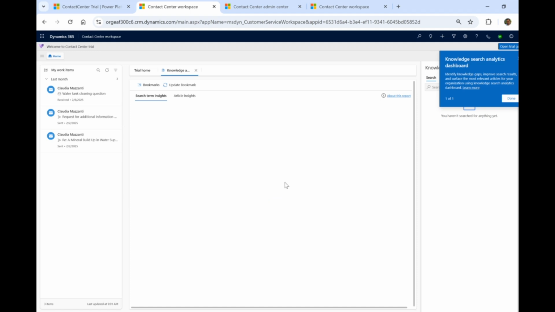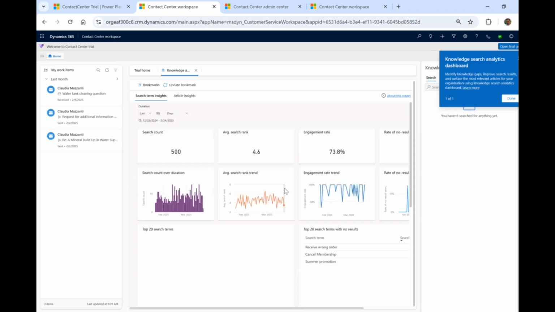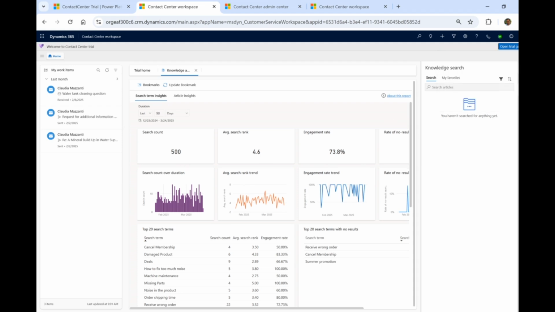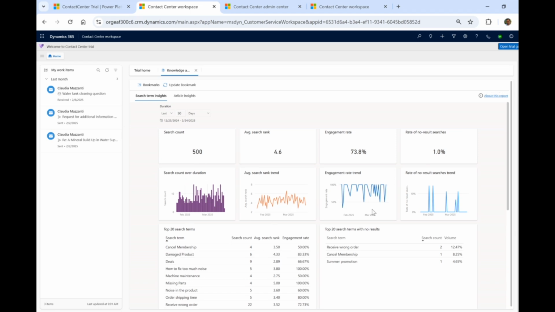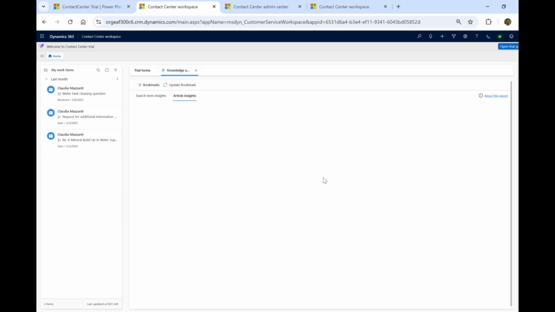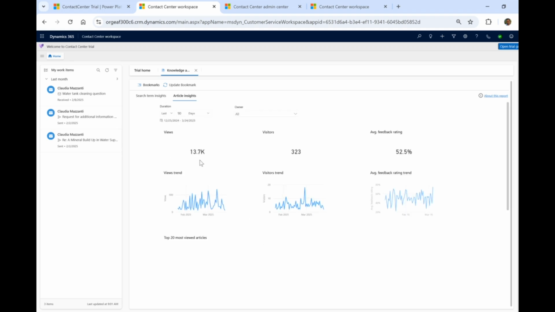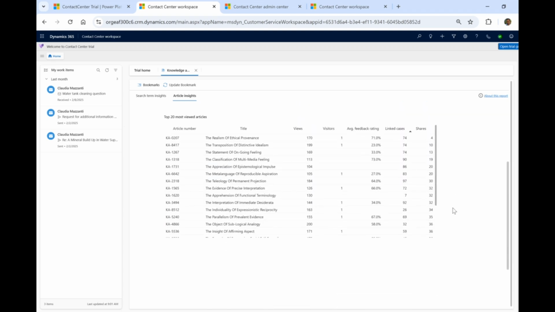Basically, if you can see, it's a Power BI report, it is loading to get the insights. Search term insights, these are the insights. Let me close this knowledge search. You can see full-fledged insights, search term insights, it's a dashboard, it's loading. This insight is all about which term was searched the maximum number of times, what's the engagement rate and other things. Then articles, you can see here it is showing the article insights also. Other things are showing.